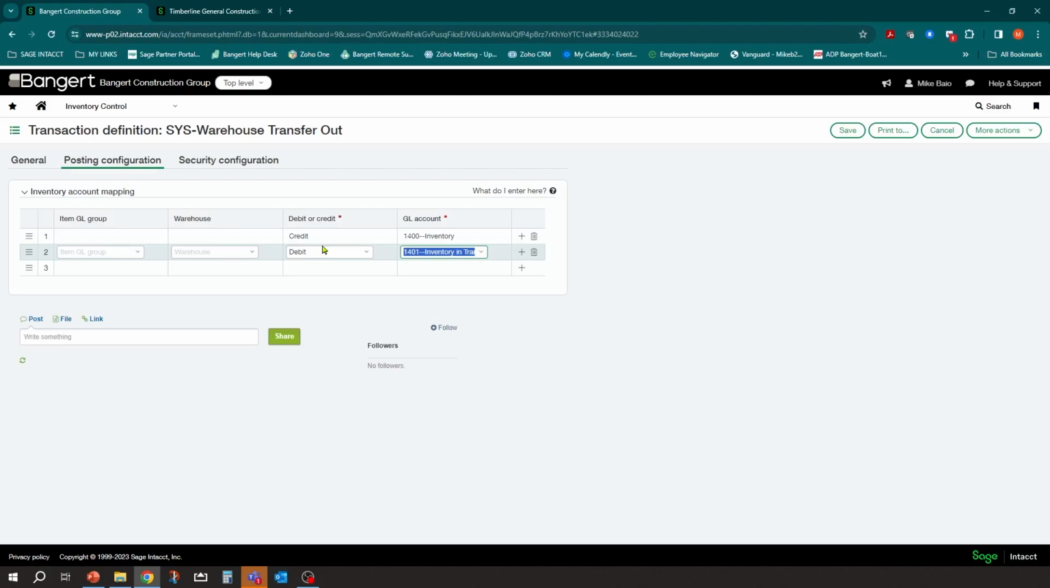So if you have one inventory GL account, it's really a zero effect. Or if you did have multiple warehouses and multiple GL accounts for warehouses, this is going to be the GC warehouse GL account, and on the other side, you'll debit the inventory for the other account. Okay, so it really depends on how your general ledger structure is set up.